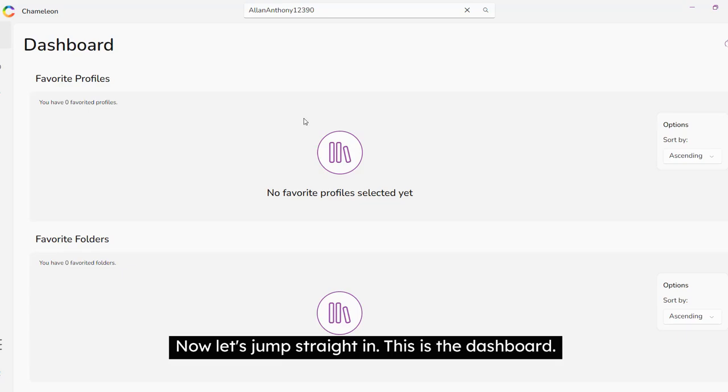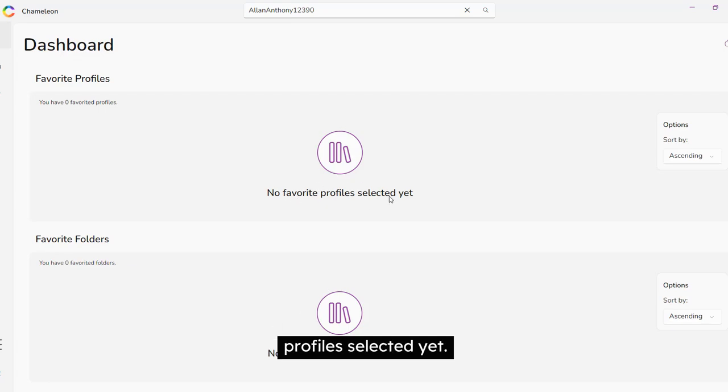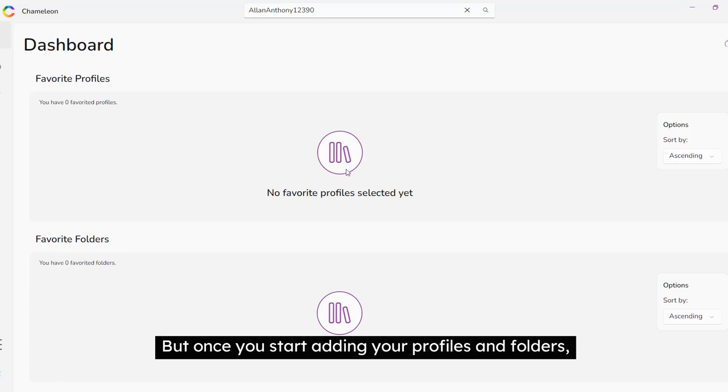This is the dashboard. It's where all your favorite profiles and projects are always easily accessible from. Now, there are no profiles selected yet. This is what you'll see as soon as you open up the app. But once you start adding your profiles and folders, this is where they'll be populated and easily accessible for you. All your current projects, websites, clients, whatever it is that you're currently working on that you want quick and easy access to. Now, this is the main profile section.